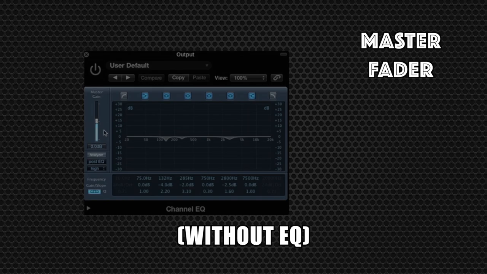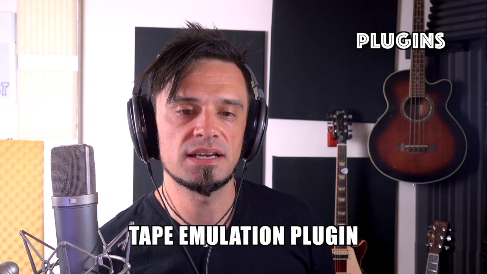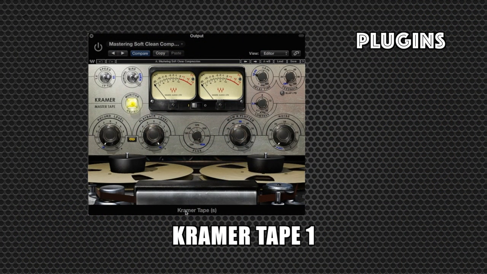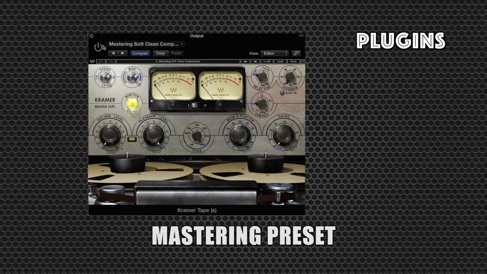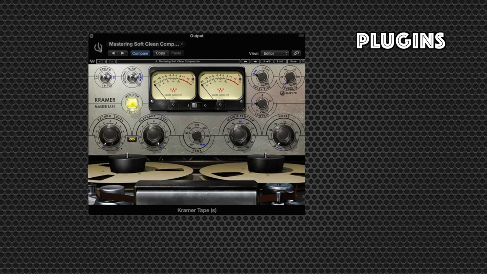It's a very subtle difference, but it's a lot easier to manage unwanted frequencies by just taking them out of the master in a small amount, and then you have less work to do on each of the individual channels. So the next plugin that I had was a tape emulation plugin, which is the Kramer tape one, and I just chose a mastering preset. This is what it sounds like without it.